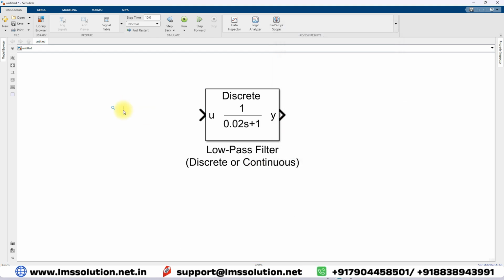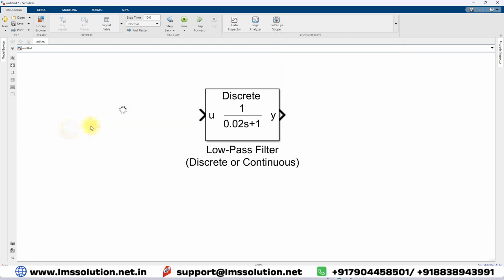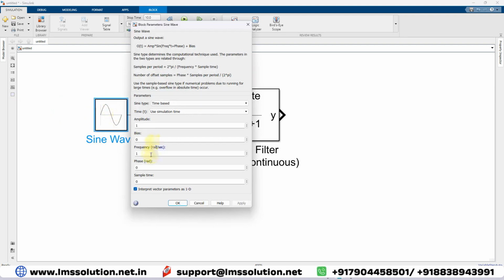Next I am going to use a sine block. Here I am going to use the sine wave input block. Then I am going to fix the frequency here, the sine amplitude and bias, and the frequency in terms of radian per second. Here I am going to consider radian per second, for example 2 pi f. Here I am going to consider 2 pi f is 50. I am going to consider this one.